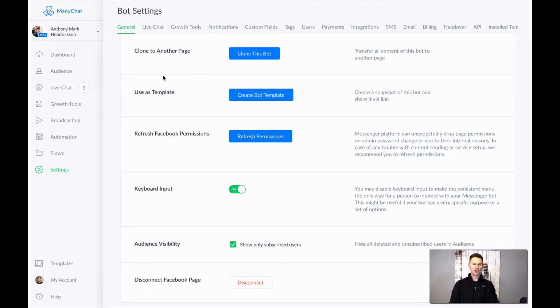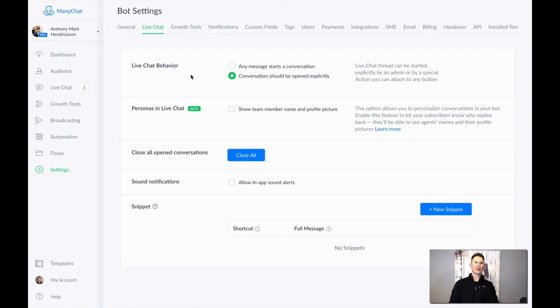Next thing I want to actually show you is live chat. So up here with live chat, what this is going to do is give you a couple different options. Any message starts a conversation, or conversation should be opened explicitly. The difference between these is, when someone comes to your page, is it automatically going to pop up or not, or are they actually going to have to engage in the conversation?